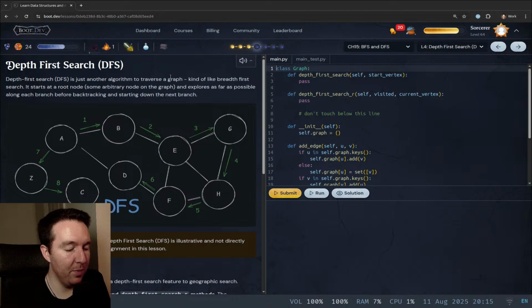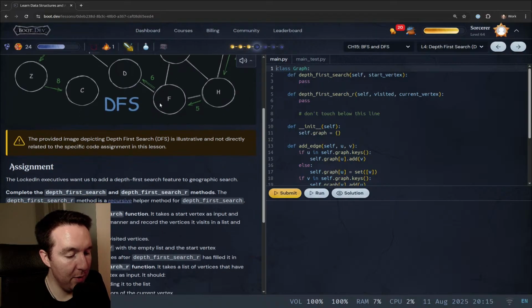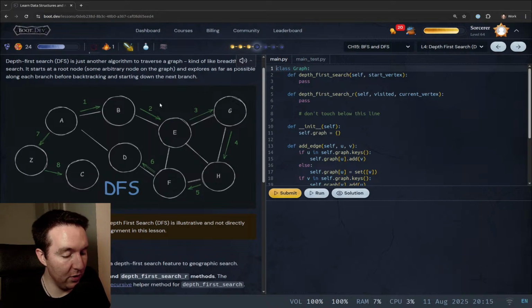Depth first search, okay. So depth first search, DFS, is just another algorithm to traverse a graph. Kind of like breadth first search, it starts at the root node, some arbitrary node on the graph, and explores as far as possible along each branch before backtracking and starting down the next branch. The provided image depicting depth first search is illustrative and not directly related to the specific code assignment in this lesson. That's fine.